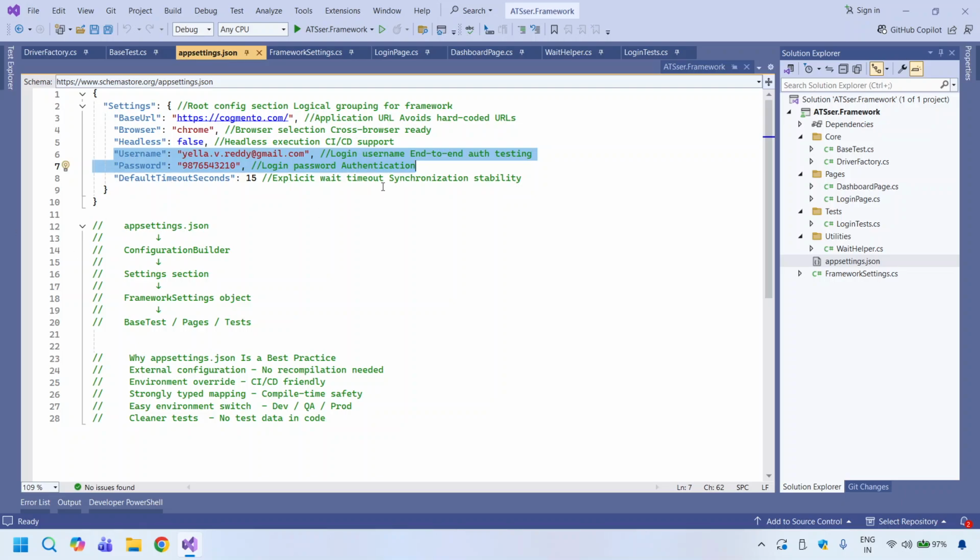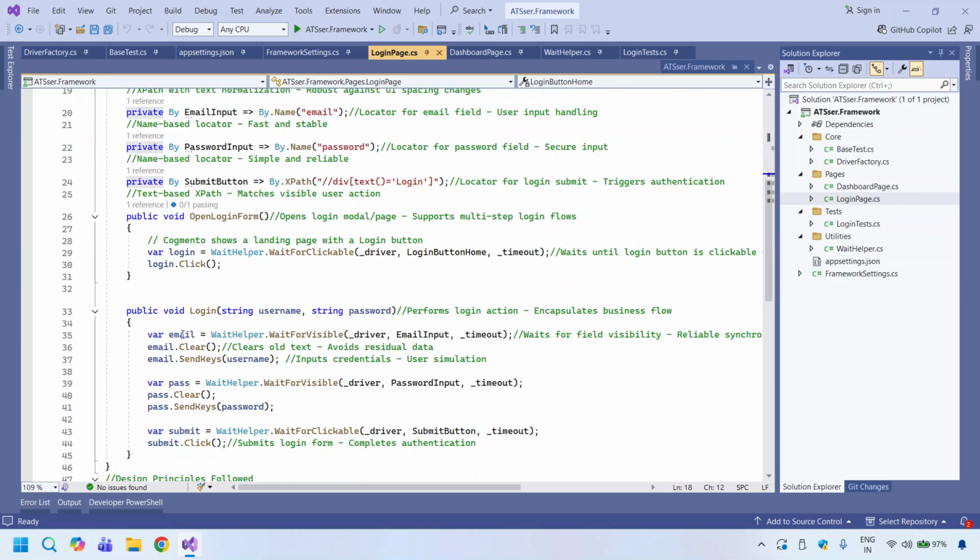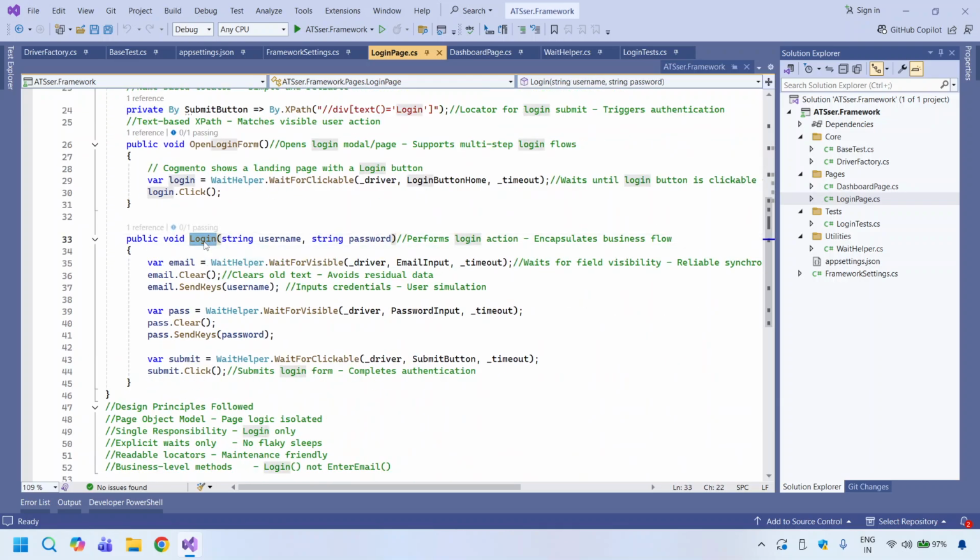Next is the page object model. We have used the page object model, where in the login page we have locators private. If you see, I have created locators private here, and also the page exposes behavior, not assertions. What does it mean is actions are exposed as methods.